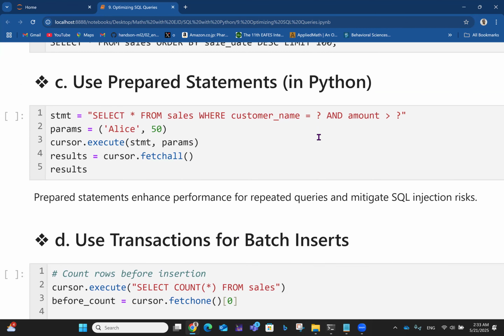You can use prepared statements too in Python. So imagine you have a statement called stmt: select all rows from sales where customer name is this. The question mark is something standing for what you're supposed to put there. So one is standing for customer name, and amount greater than question mark, standing for a specific amount you might want to put in later on.